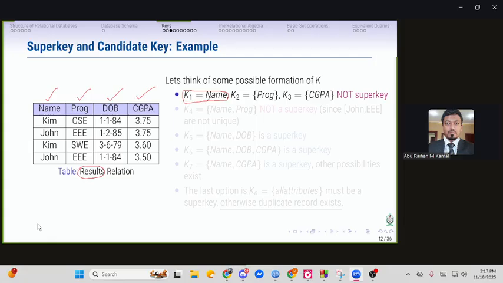Okay. In the same way, I'm going very slowly in this area because this is the fundamental concept of database. So if you don't get it, just stop me and ask. What about K3?